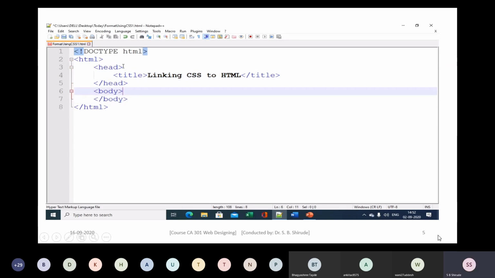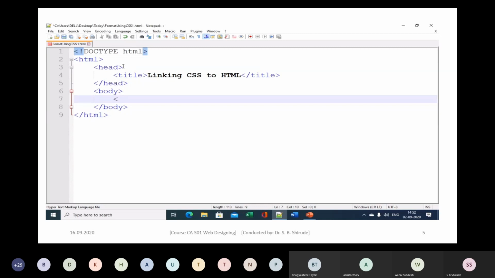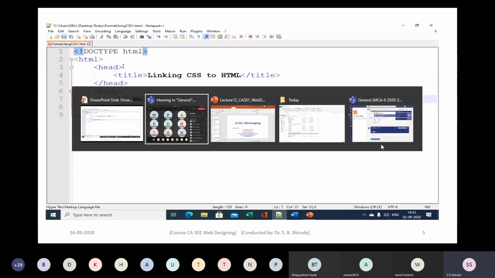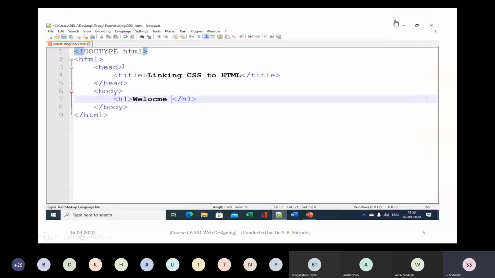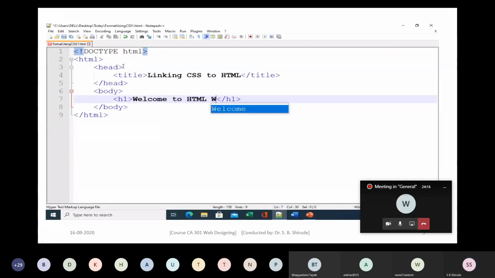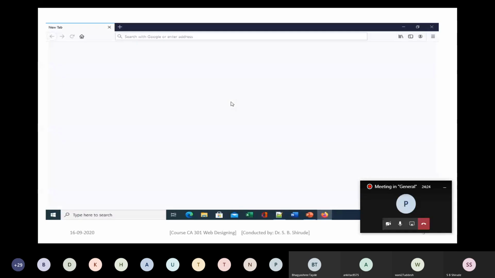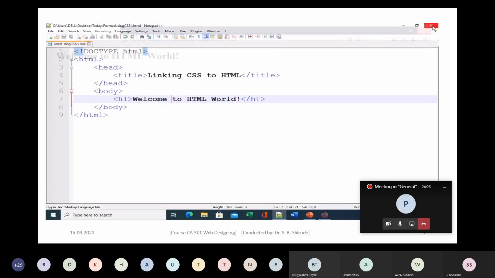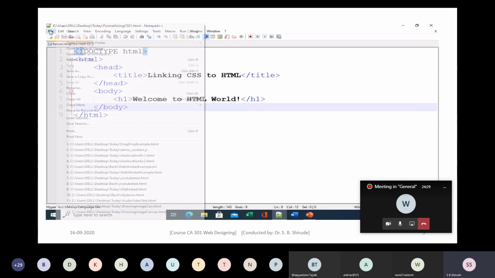So in the body section, in H1, just put one line. So see here, I have just put an H1, and now I am creating a CSS file.